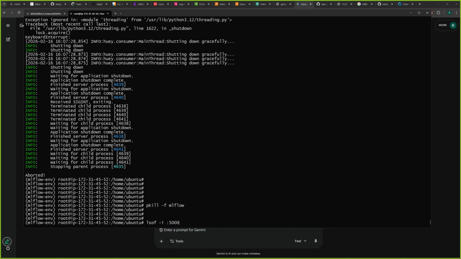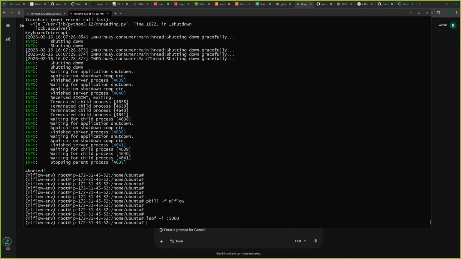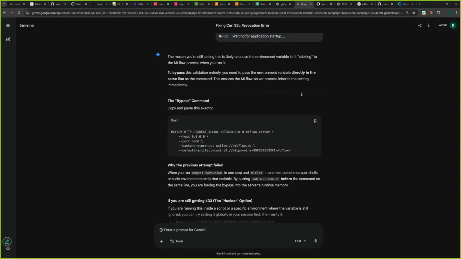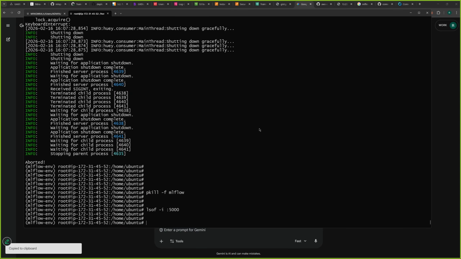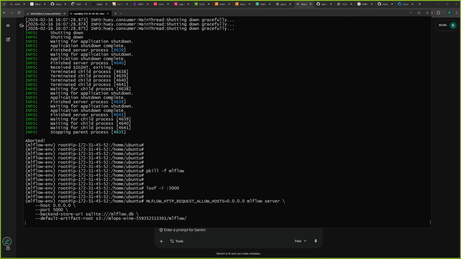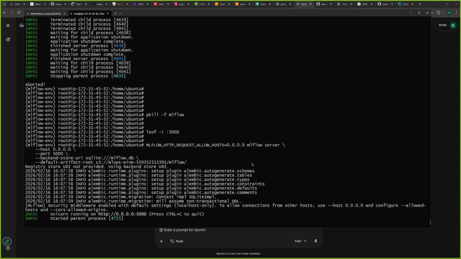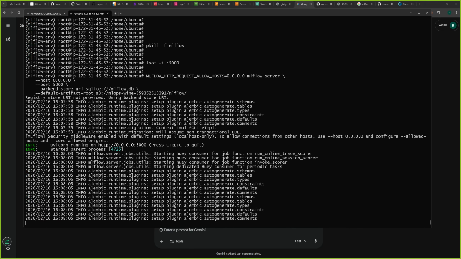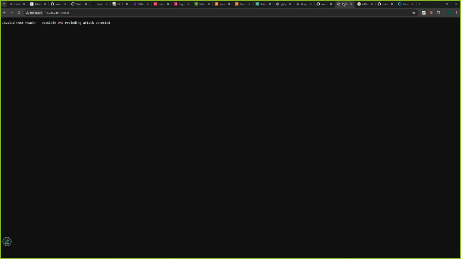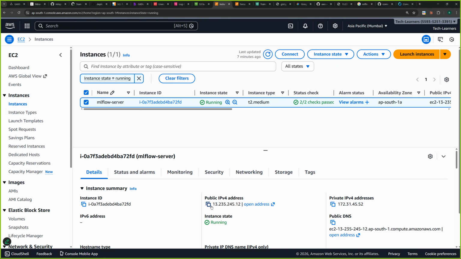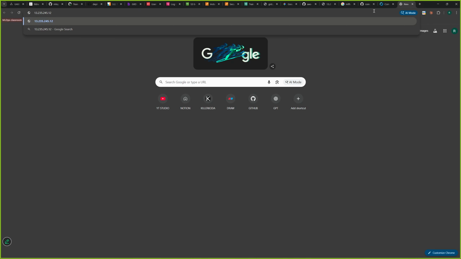Any port is running? Nothing. Then I should allow all connections, host allowed, host CORS allowed. Test load. Let me take the IP address again. Paste, colon 5000.